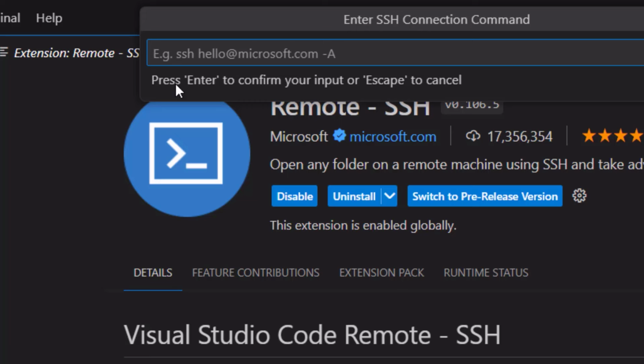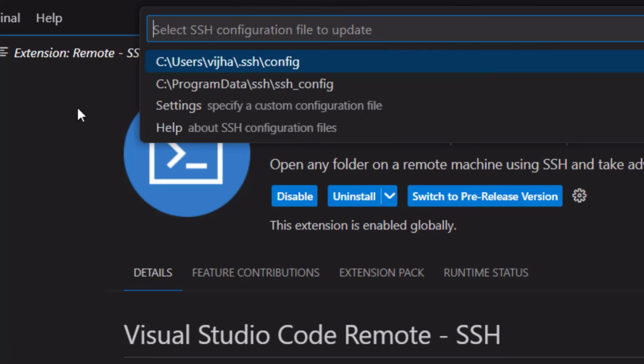which you want to connect to. So for example, let's say I want to connect to 192.168.1.20, so this is what I'm going to give, and let's say I want to connect using the username Ansible, so we are going to give that detail. For example, when I wanted to connect to the control node which is on 192.168.1.19, this is what I gave, and hit enter, and then it is going to ask to select the SSH configuration file to update. So we can select this one, which is C drive users VIG, the first one.